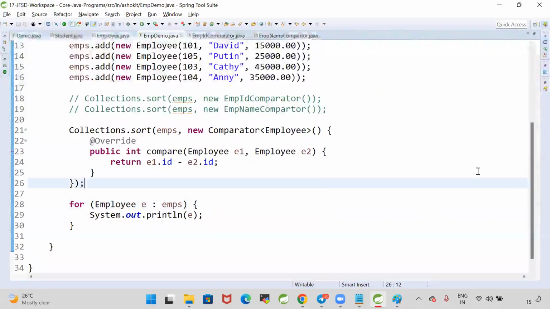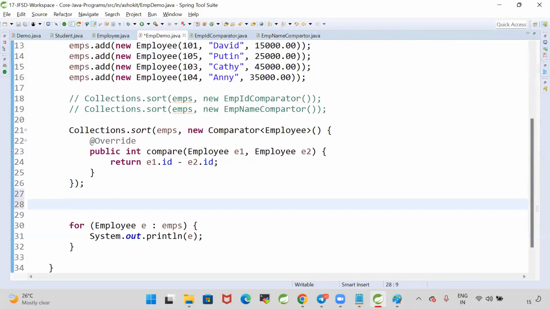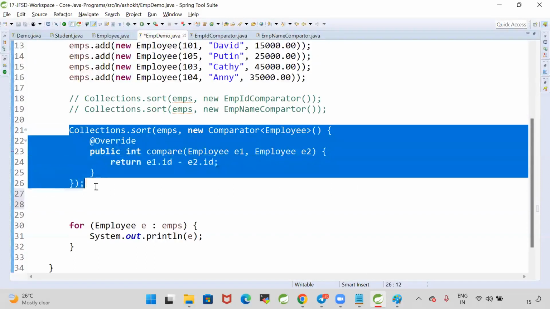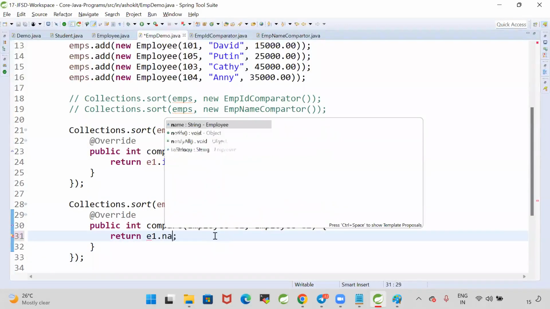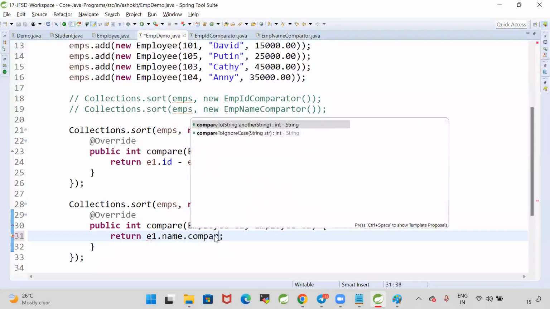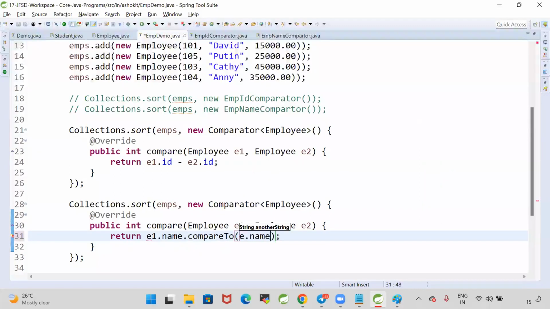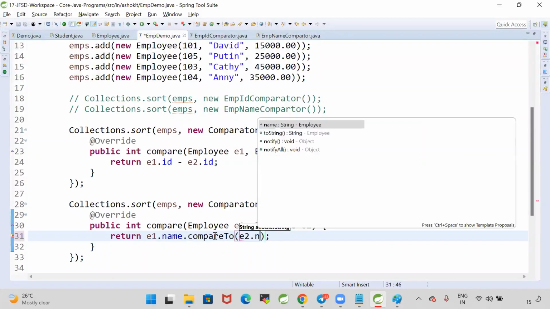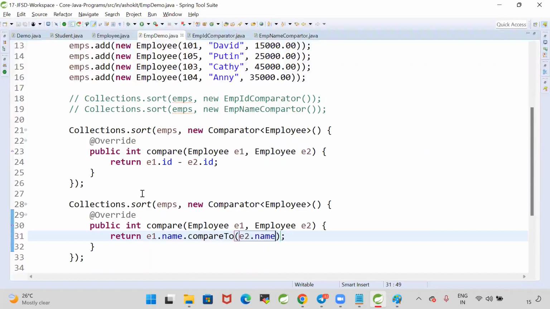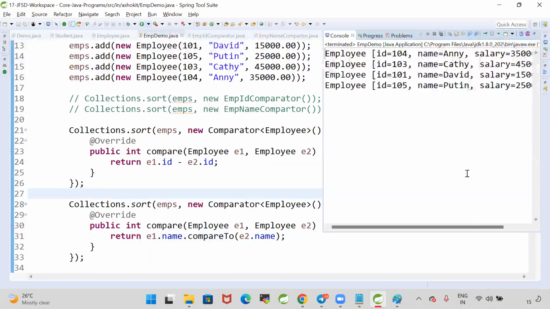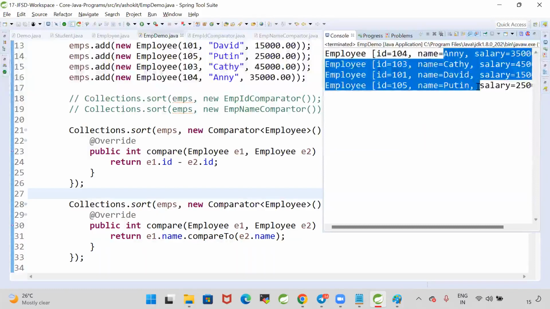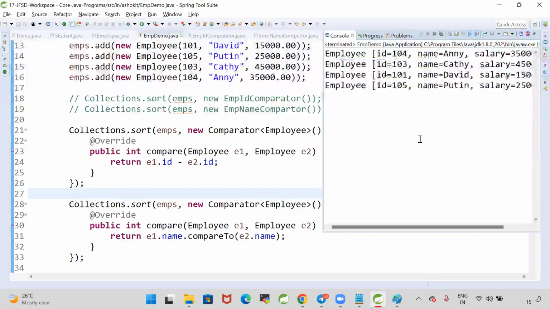Similarly, can I do the sorting by using name also? In the same way, I can do this. So take this here, instead of ID, what I will do, E1 dot name dot compareTo of E2 dot name. What is that compareTo? To compare the strings. Right now, you see this, the records are sorted by using name.